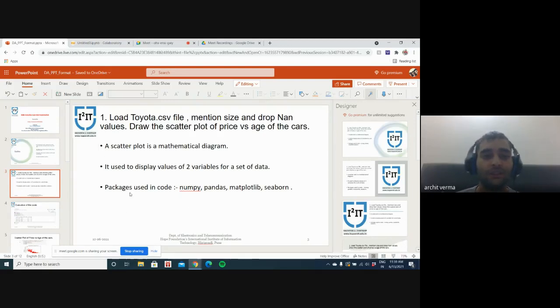The packages that I'm about to use in this code are NumPy, Pandas, Matplotlib, and Seaborn. We already know that these are Python libraries. NumPy is a Python library used for working with arrays. Pandas is one of the most widely used Python libraries in data science, and it provides high performance. Matplotlib is an amazing visualization library in Python for 2D plots of arrays, and Seaborn is a Python data visualization library based on Matplotlib, which provides a high-level interface for drawing attractive, informative, and statistical graphs.